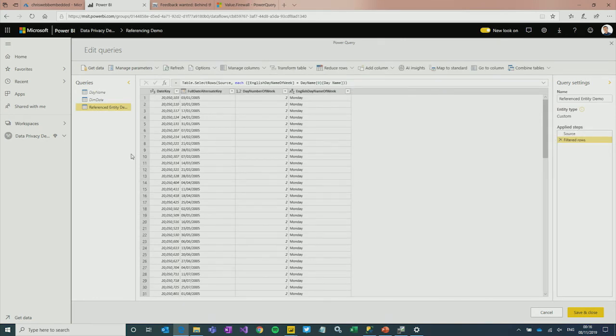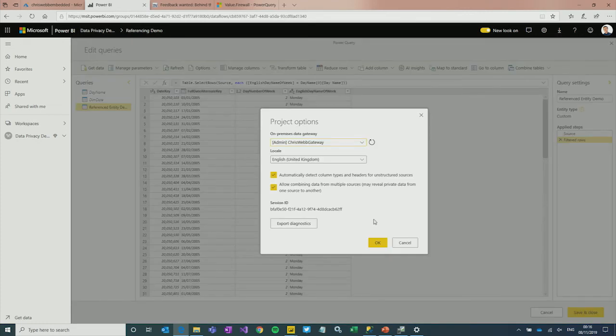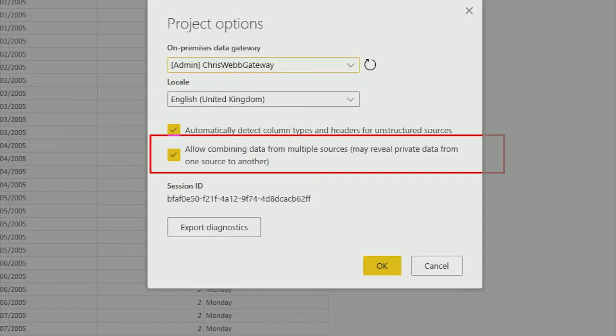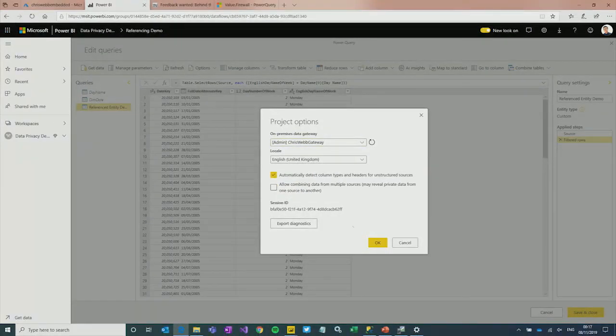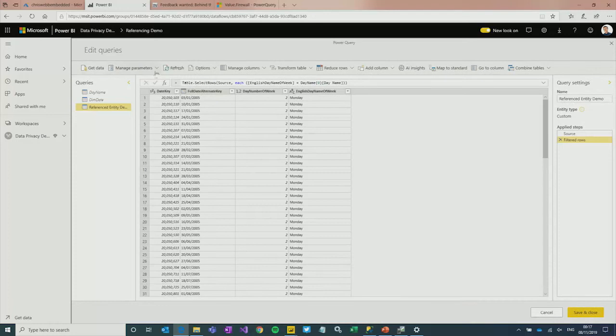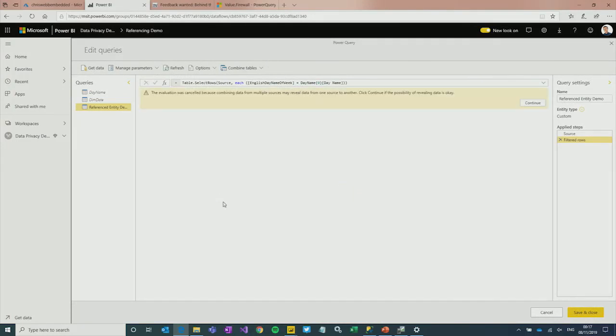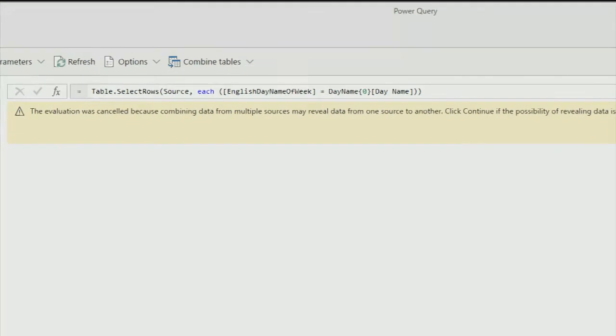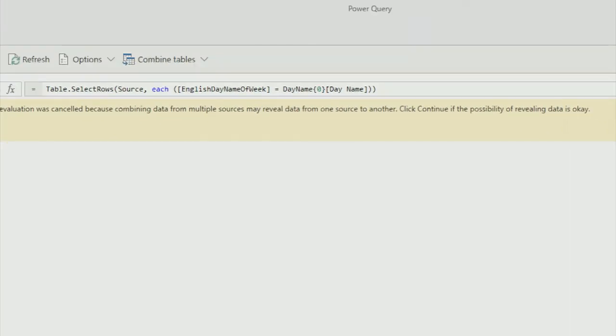Query folding takes place. If you go up to Options up here and go to Project Options, you can see that you've got this checkbox here, which is checked by default, saying allow combining data from multiple data sources. This means that your data privacy checks are turned off by default. If I deselect this option, now, interestingly, both of these data sources are set to public, so I would have thought this would work. But if I go to here and refresh the preview, it says, evaluation was cancelled because combining data from multiple data sources might reveal data from one source to another.